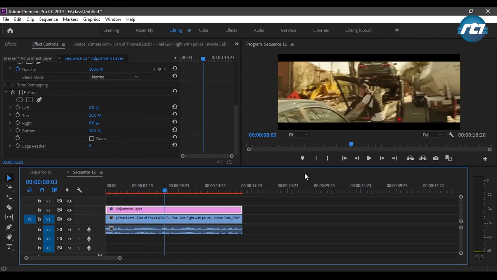So guys, this is how you create a cinemascopic view in Adobe Premiere Pro by using the adjustment layer in very simple steps. Thank you guys for watching my channel.